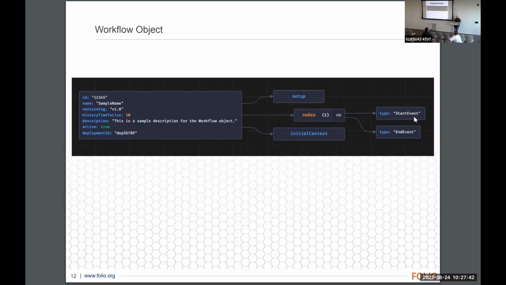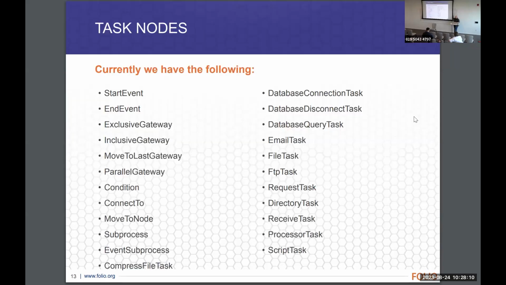And then it has a few objects on it for configuration. But really the most important thing is the nodes array right there. So you can see that this graph that we have up on the screen has two nodes, start event and end event. Basically everything that the workflow does is just an array of what we call tasks, and these objects right here are the tasks that we have so far.